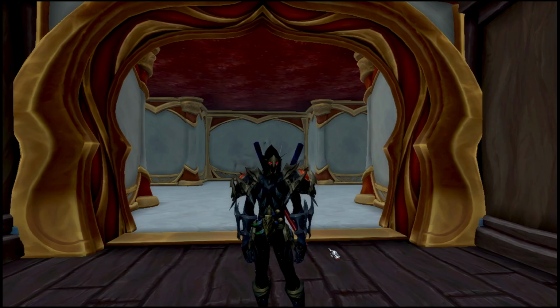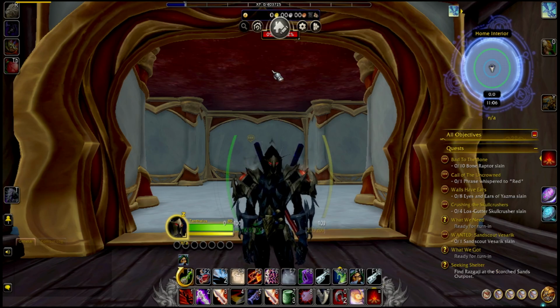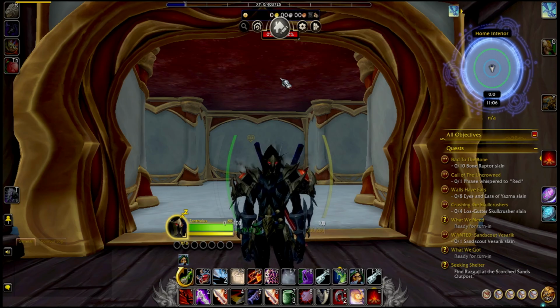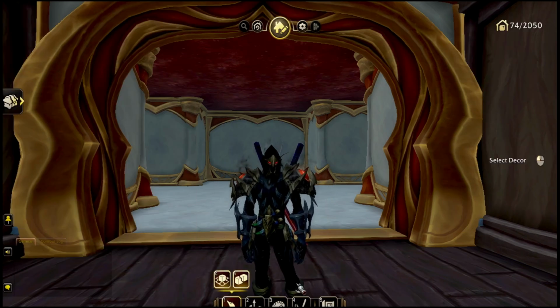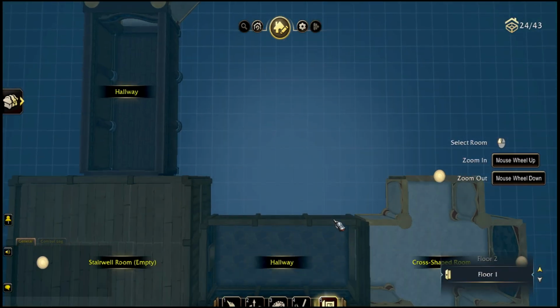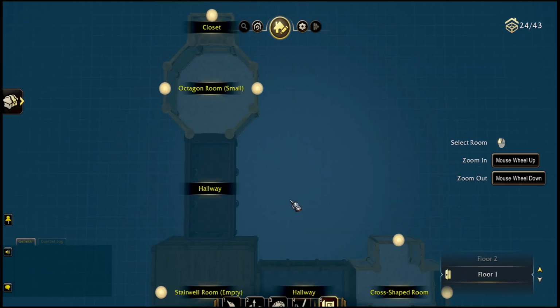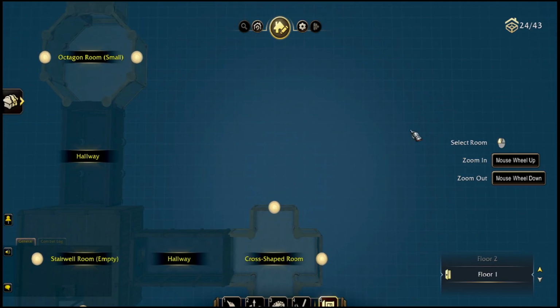So what we're going to start out with is we are going to go into our housing menu, and I have a few rooms still available. So I'm going to show you how to do that. So we click on Edit House. And we'll come down here. We're going to minimize that. We're going to come into Edit Floor Plan. Once we get in there, we'll see I have a few rooms laid out just to do some demonstrations. But we're going to go in and add in a room.